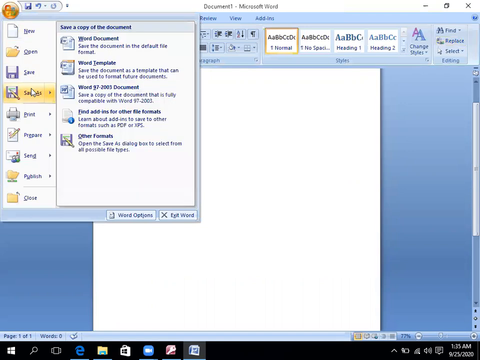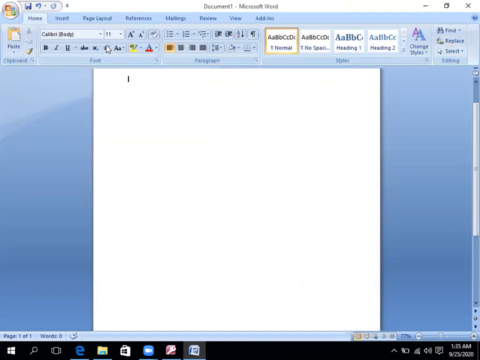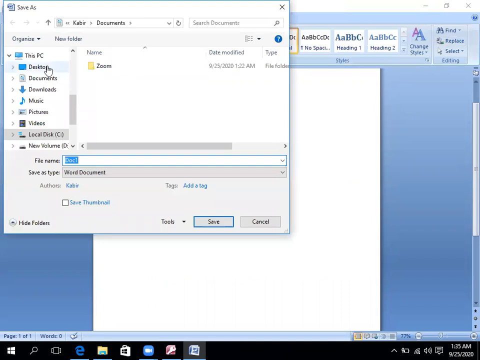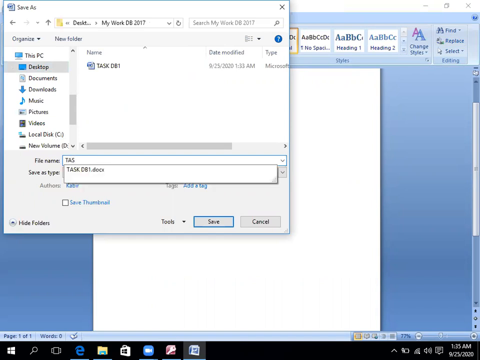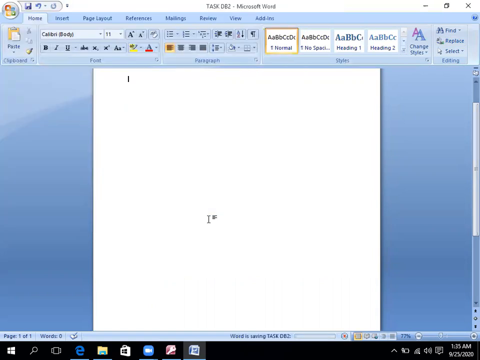Go to click on the Office button, Save as Word document, go to Desktop, go to My Work DB 2017, save it as task DB2, save.